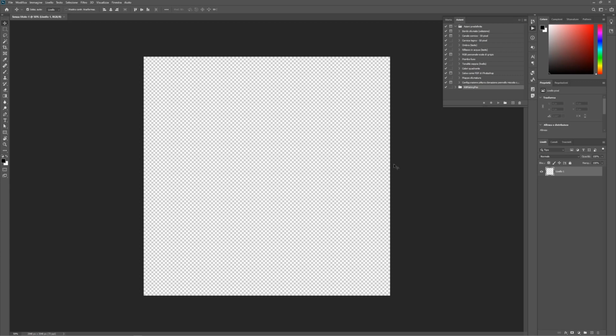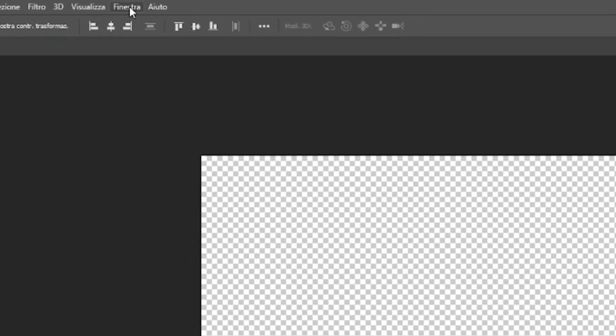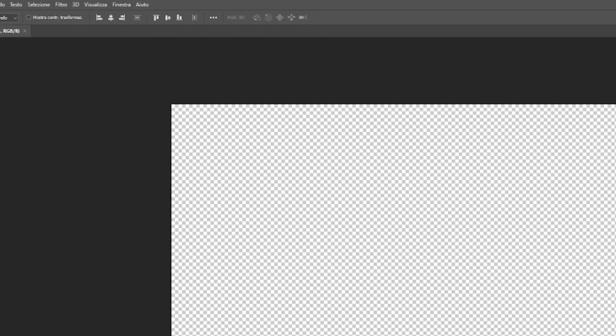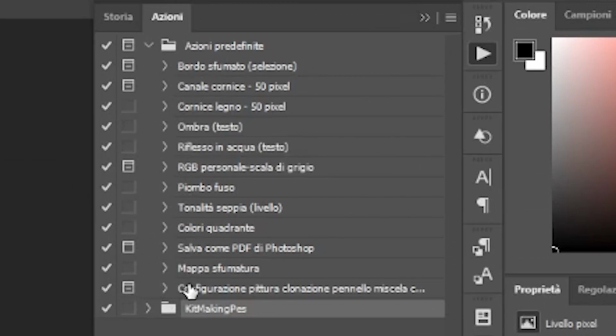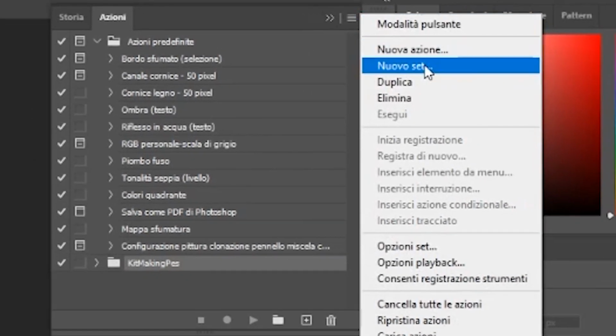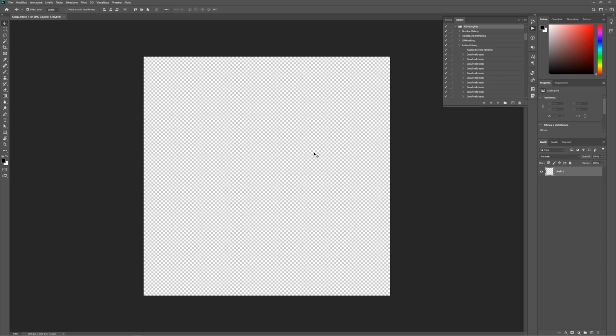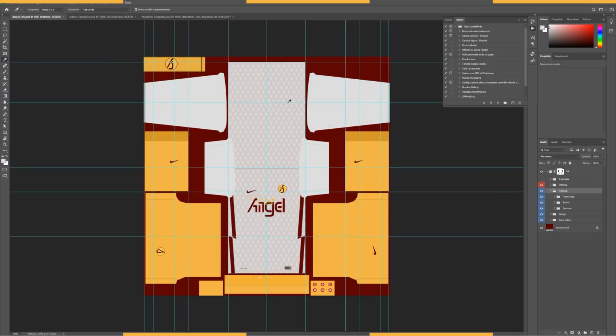To do that, in the download file that I will share with you in the description, there will be the templates and also an action file for Photoshop. To load it, just go to Window and Actions, or press Alt F9 in order to enable this window right here. Then go to Load Actions and just select the file. Go into the Photoshop file and let's start with the kit.